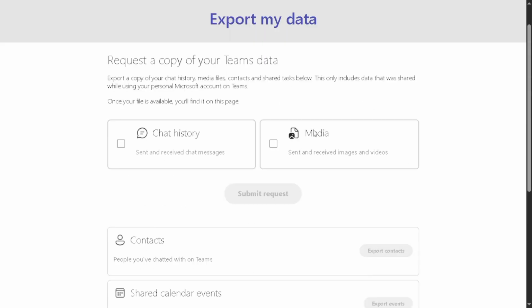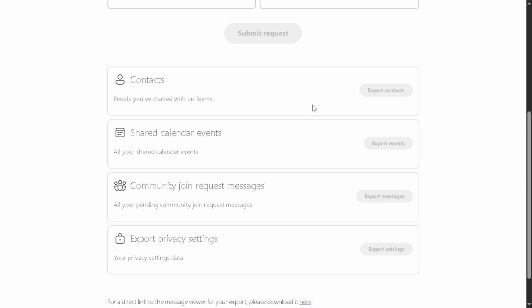Remember, exporting team members from Microsoft Teams can be a useful way to keep track of contacts, especially if you want to share this information with someone or store it for future reference.